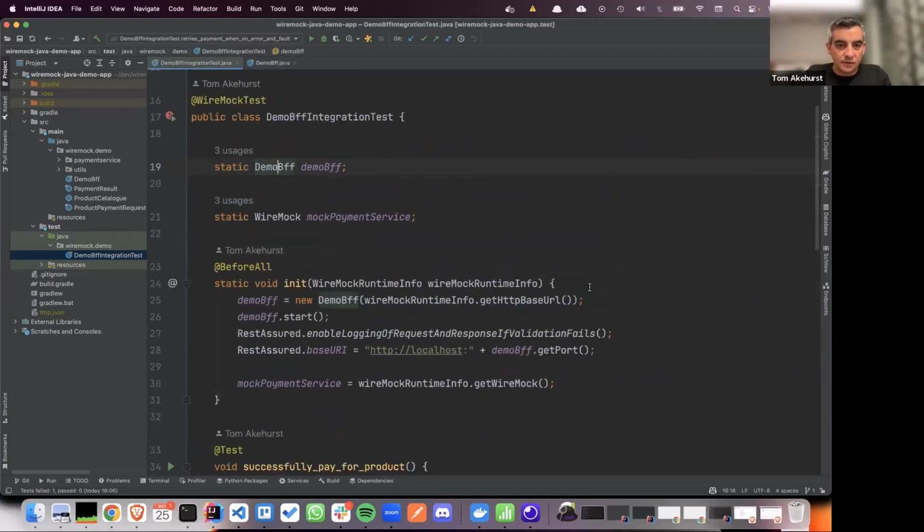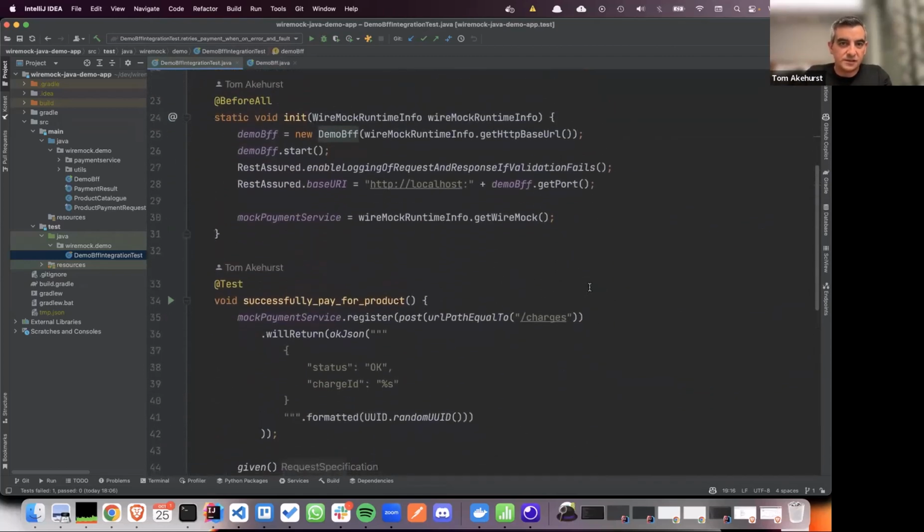So let me just walk you through the rest of this. There's a bit of setup here. We start up and run our microservice. We tell Rest Assured what its base URL is, so that Rest Assured can talk to it. And then finally, we get this hook into the WireMock DSL, this mock payment service, and that allows us to configure WireMock mocks.